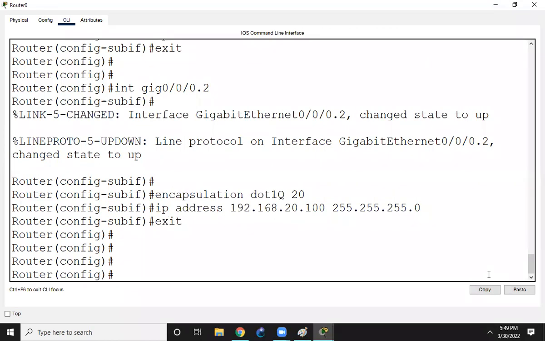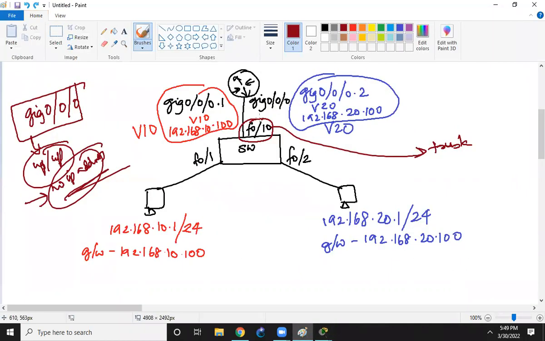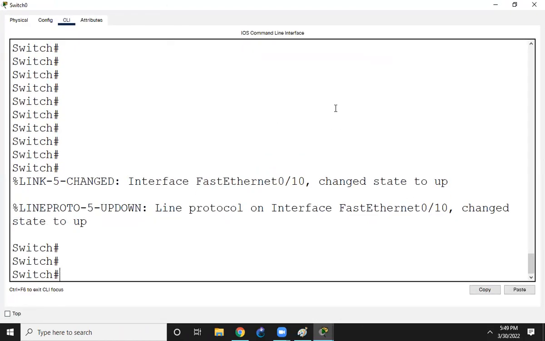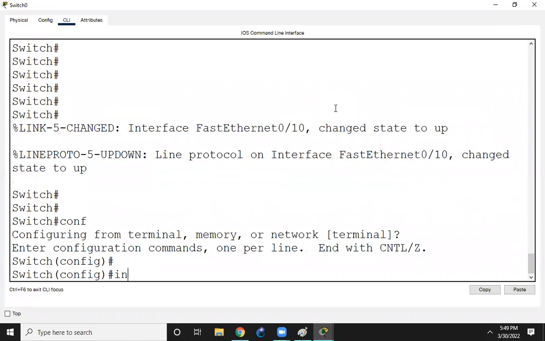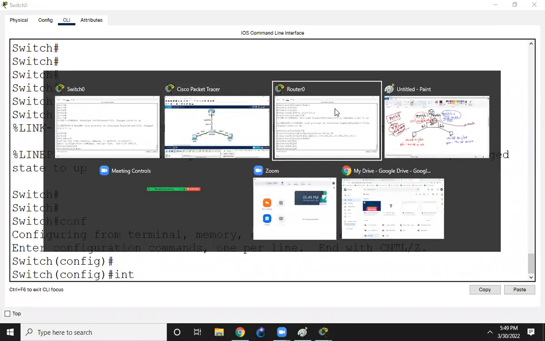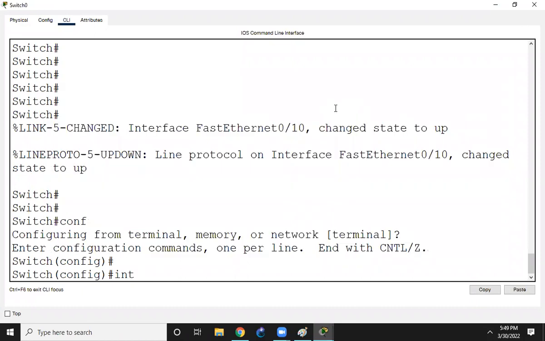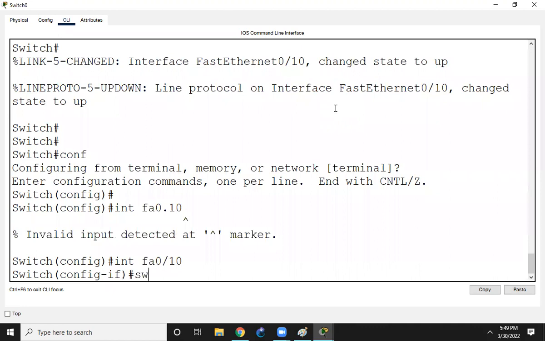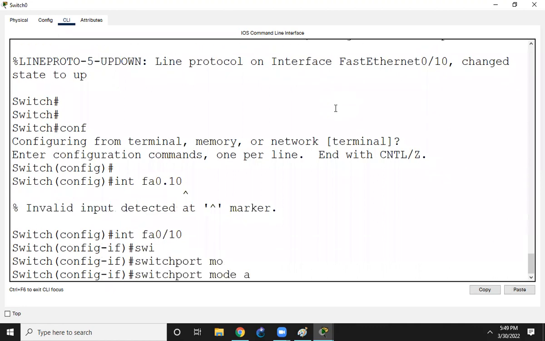Okay, now the last thing to do is that I told you. Here, to the switch interface which is connected to the router, we will make this interface a trunk. So you will go to this F0/10. Here we'll go to the switch interface FA0/10, where you will be giving the command switchport mode trunk.